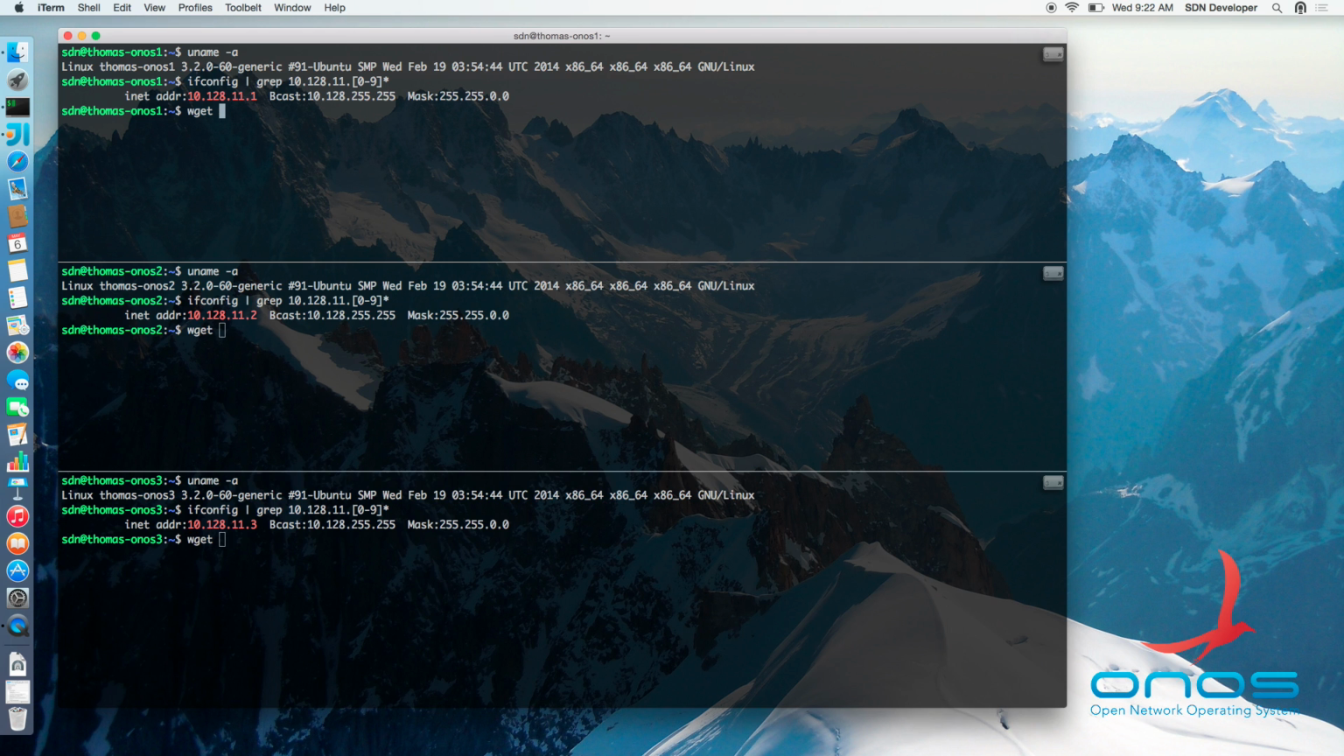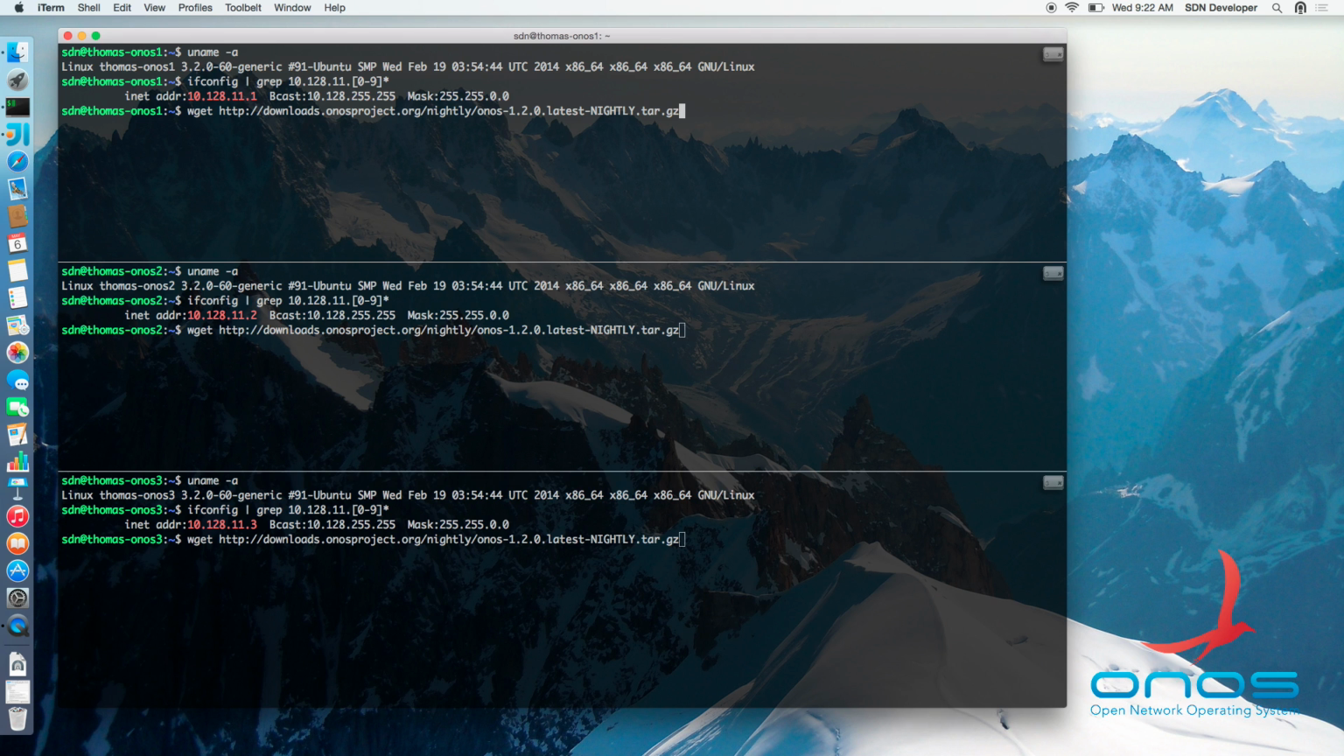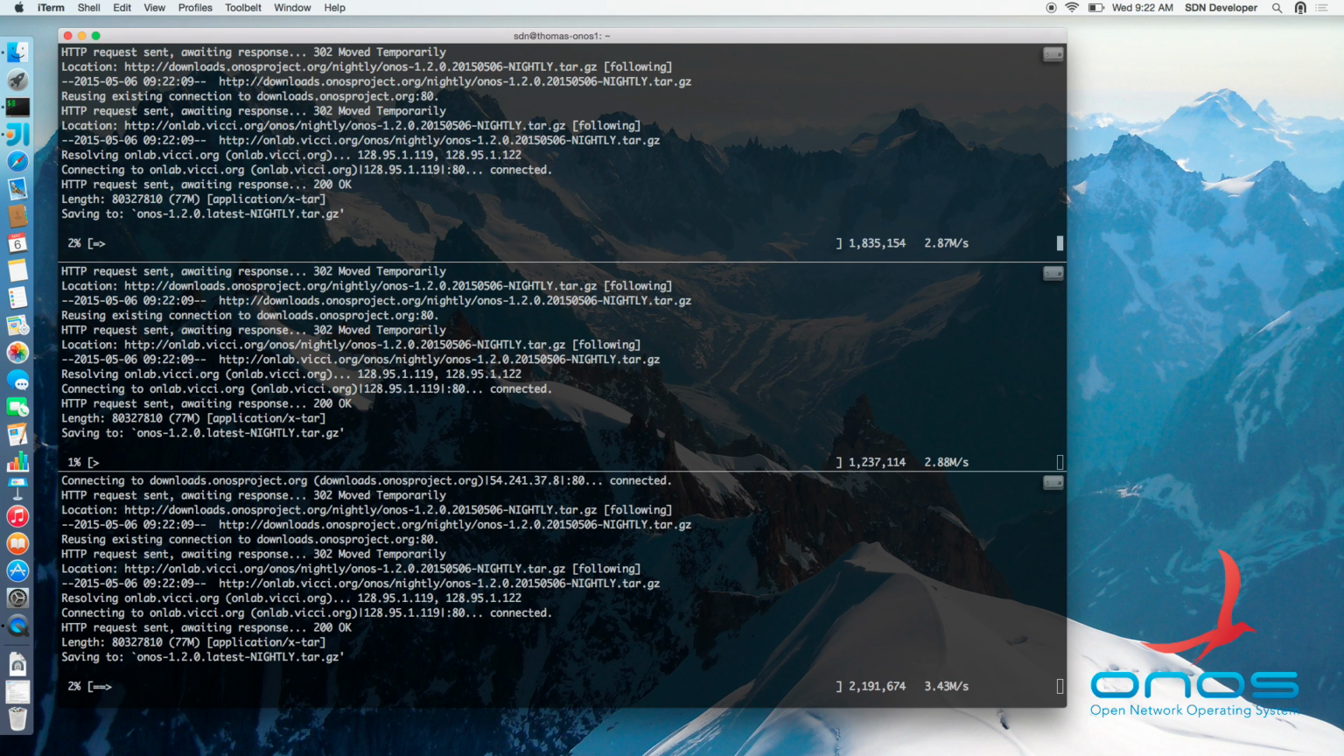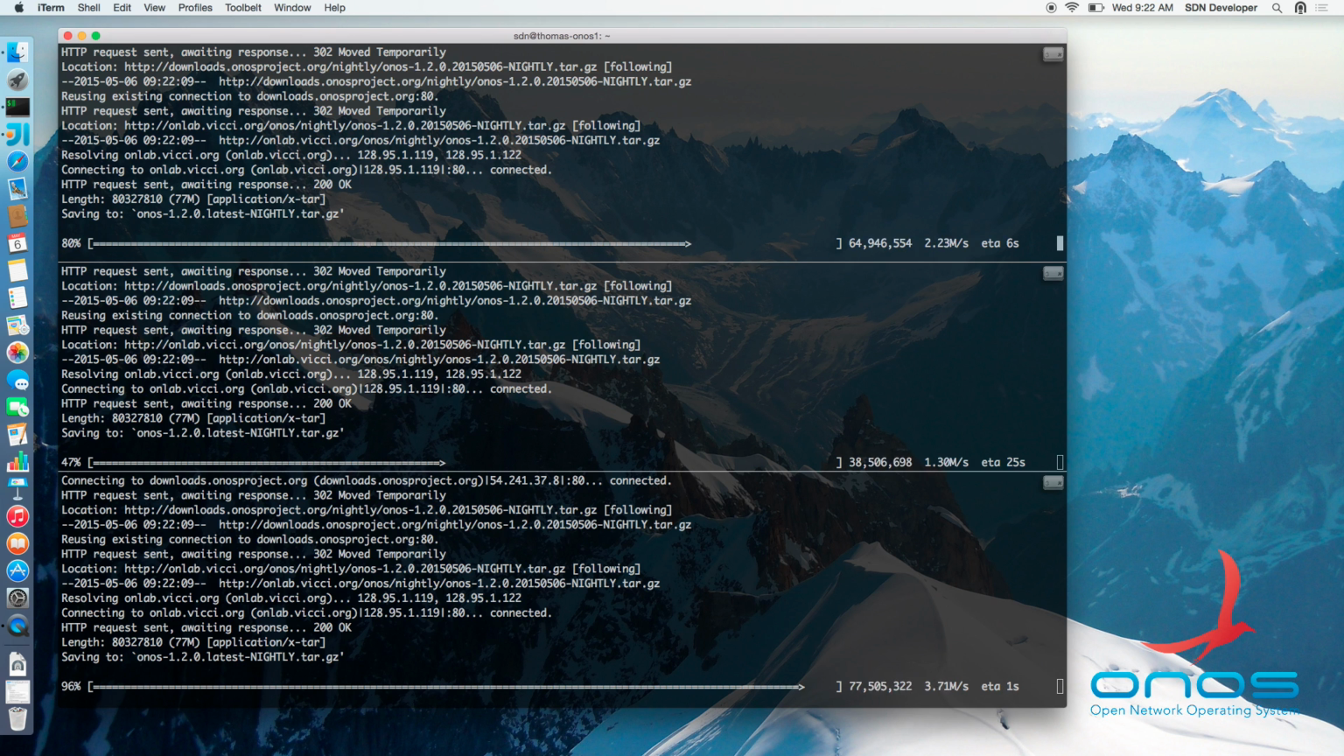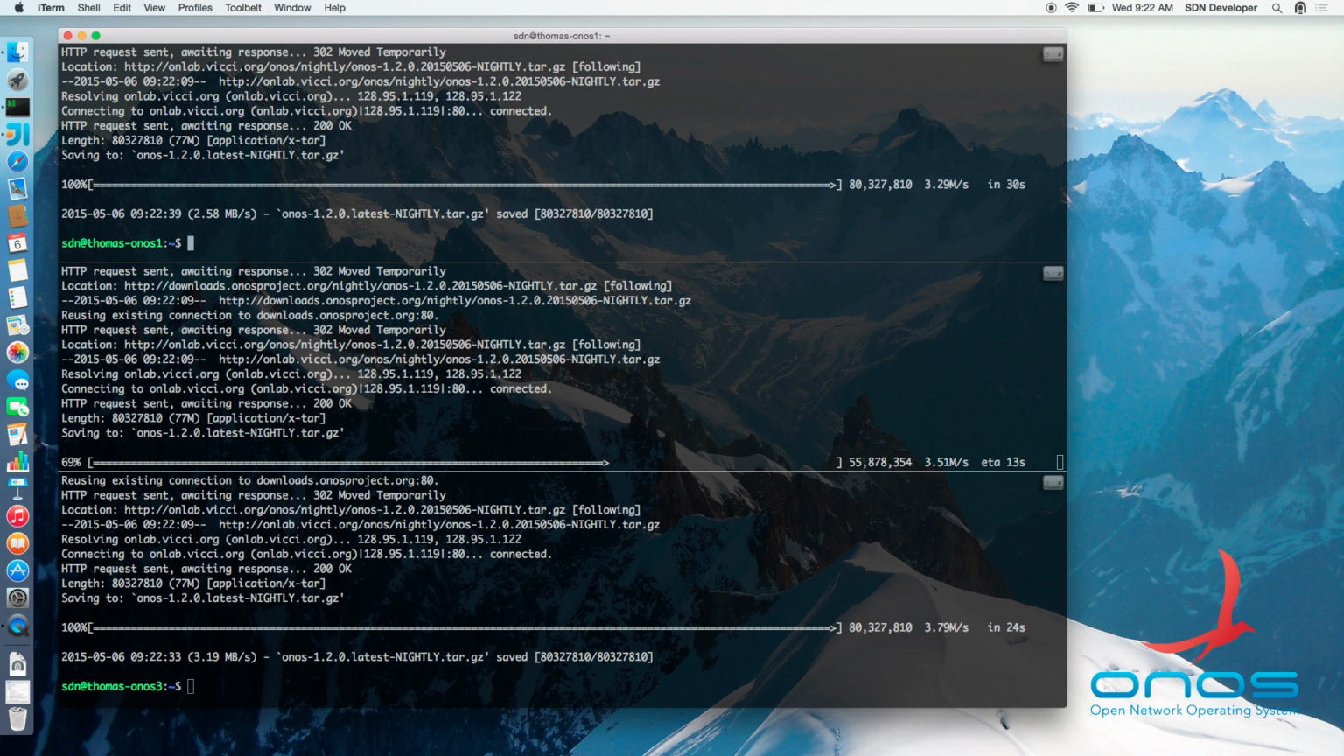First, let's download the onos.tar.gz distribution file. To do that, we will use wget, but you can use curl or your favorite browser. For our demonstration, we will download the latest daily snapshot of ONOS as follows.